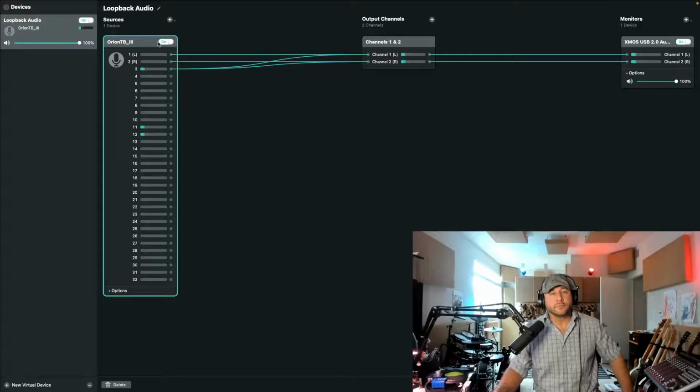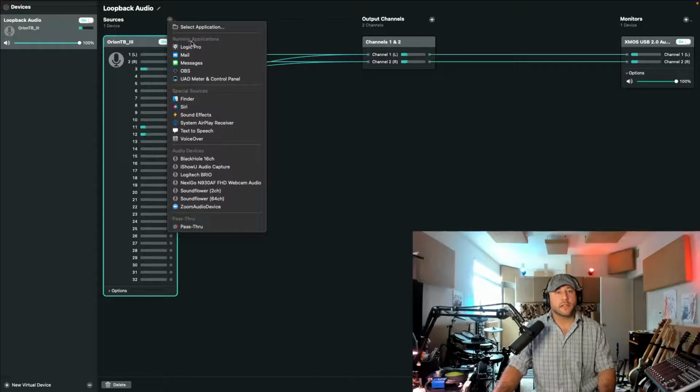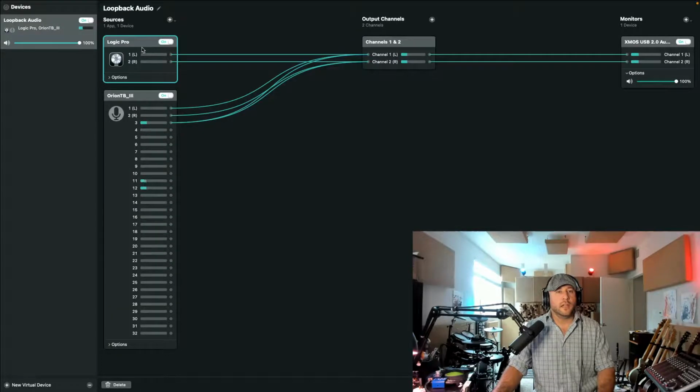All right. So now we're going to set up Loopback so we can hear signal from Logic. So it's important that you have your DAW open. Again, in this case, it's Logic. So now I'm going to add a source, select application. This is what's open right now. So Logic Pro, click it, and it opens up.